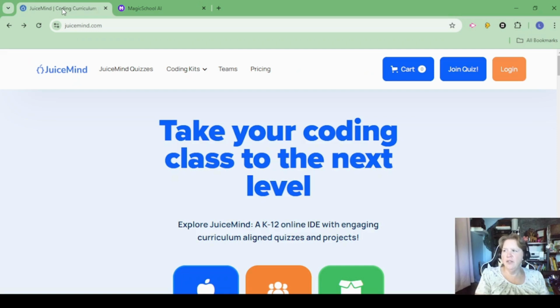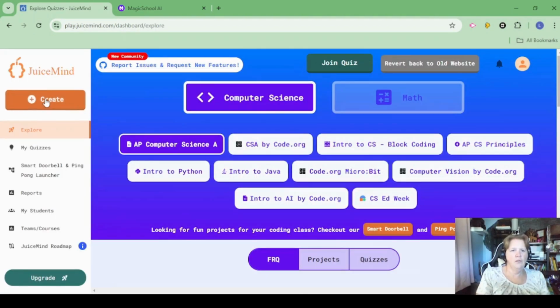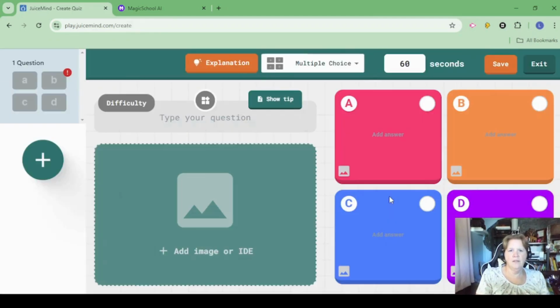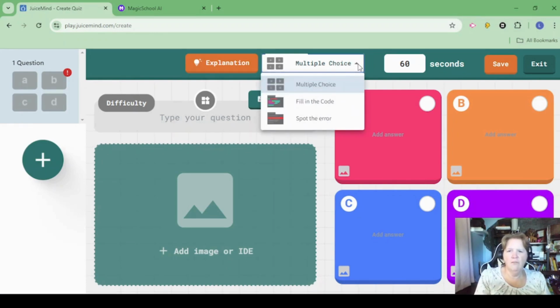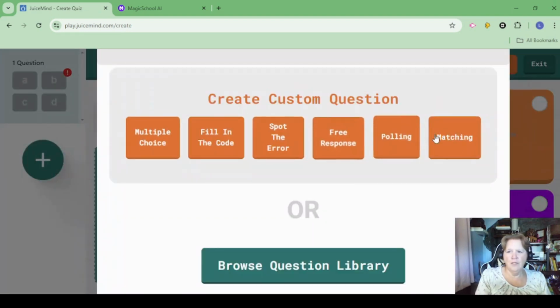Signing up as a teacher on JuiceMind is free and easy. And once you have signed up and logged in, you're going to click on Create and select Quiz. And all that's left to do is start filling in the questions. Now, when you look at this drop down, it only gives the choice of multiple choice, fill in the code, or spot the error. But when you click this plus to add a new question, you get other options.